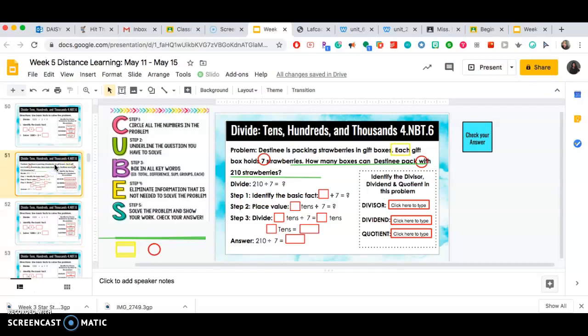Like any great mathematician, when it comes to a word problem, you want to use the cube strategy. Let's review the cube strategy really quickly. Step 1 is C, circle all the numbers in the problem. Step 2, underline the question you have to solve. Step 3, box in all keywords like total, difference, sum, groups, and each. Step 4, eliminate information that is not needed to solve the problem. And step 5, solve the problem and show your work. And then you want to check your answer. You always want to check your answer.